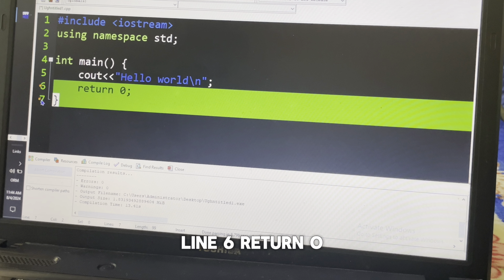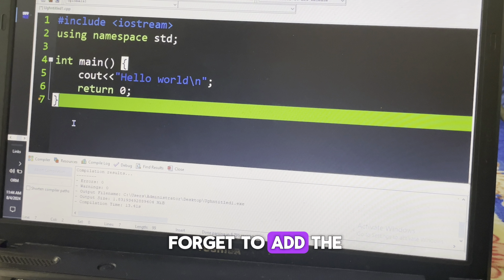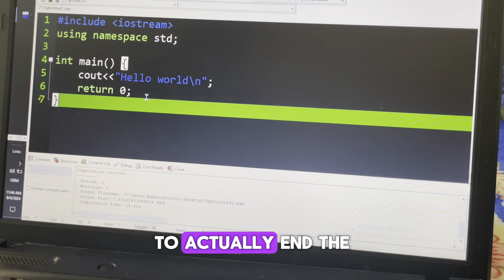Line 6. return 0 ends the main function. Line 7. Do not forget to add the closing curly bracket to actually end the main function.